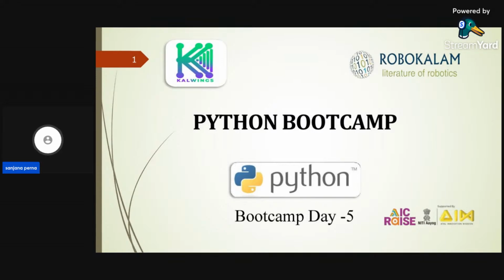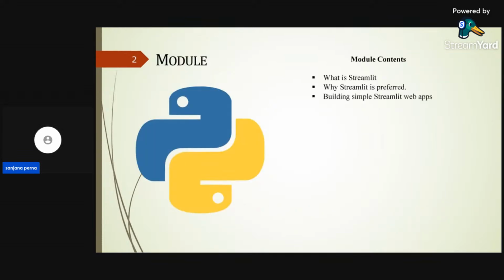In the past 4 days, we have discussed the important concepts in Python, and we also parallelly executed the codes related to the variables, data types, functions, loops, and conditional statements, classes and objects. And also, we have discussed the two main libraries in the previous session itself, that is NumPy and Pandas. Today is going to be the most exciting part of our Python bootcamp, that is, we are going to develop a web application using Streamlit. Now, in this session, we'll know what is Streamlit, why it is preferred, and building Streamlit web apps.